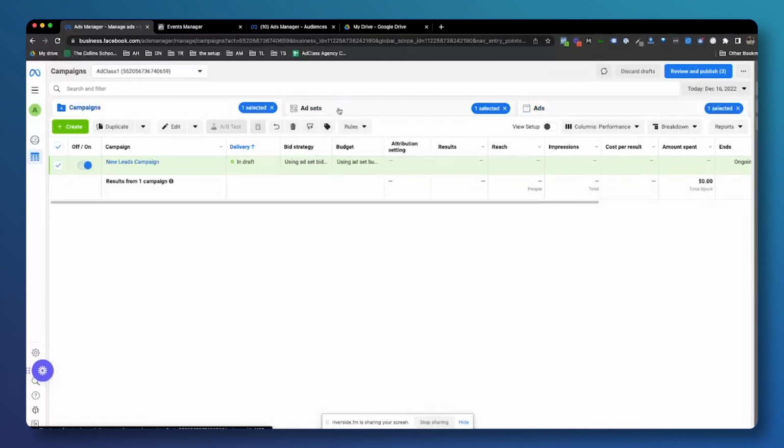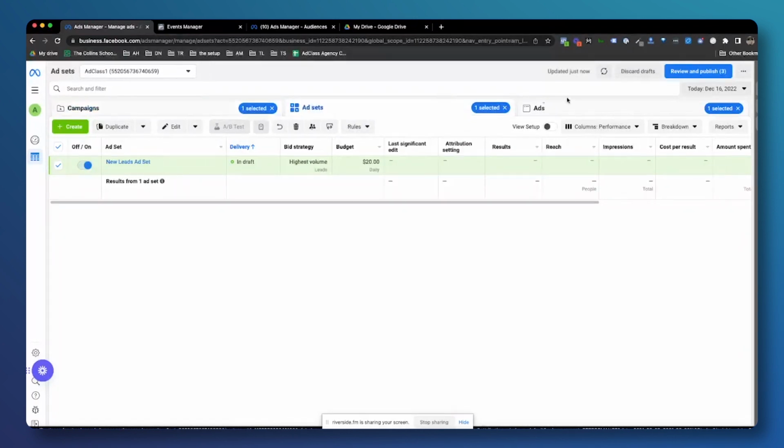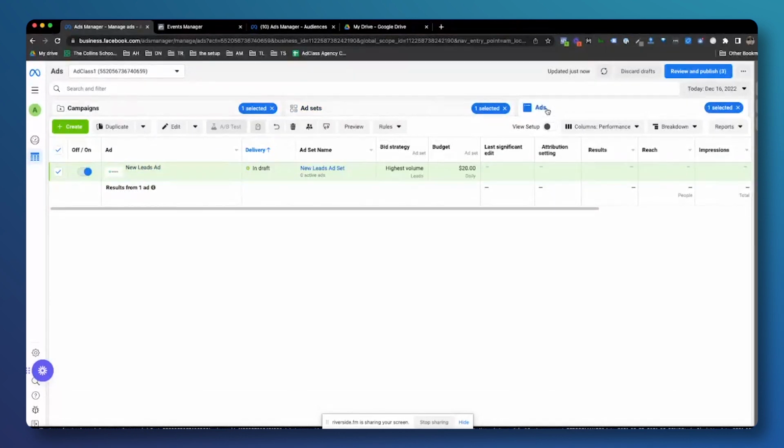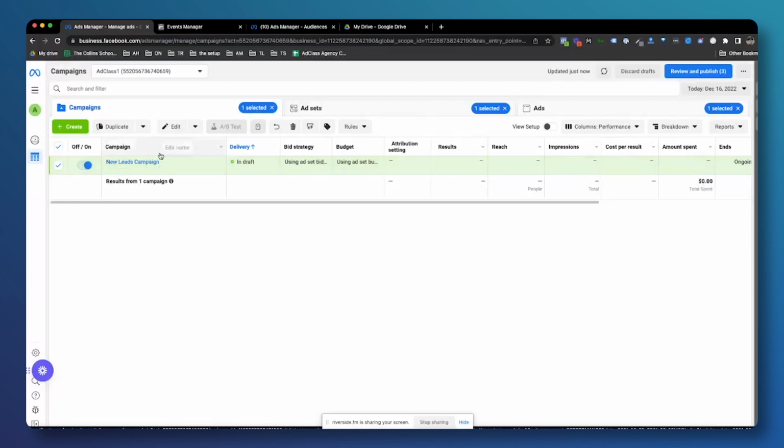And within a campaign, you can have multiple ad sets, and you can have multiple ads within each ad set. So, theoretically, one campaign could have 3 ad sets, and then each of these 3 ad sets could have 3 ads within them, meaning we'd have 9 total ads within one ad campaign, right? So it's really just a way of categorizing and sort of organizing the ad account.